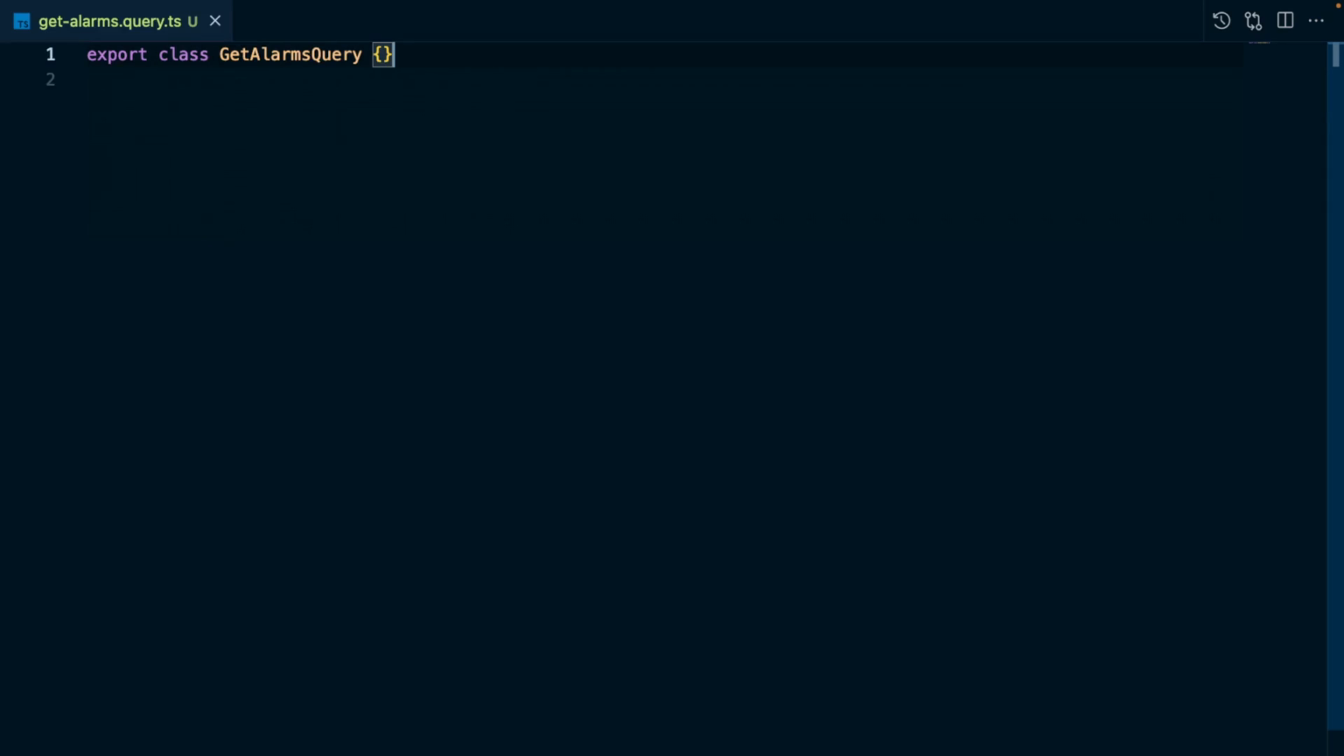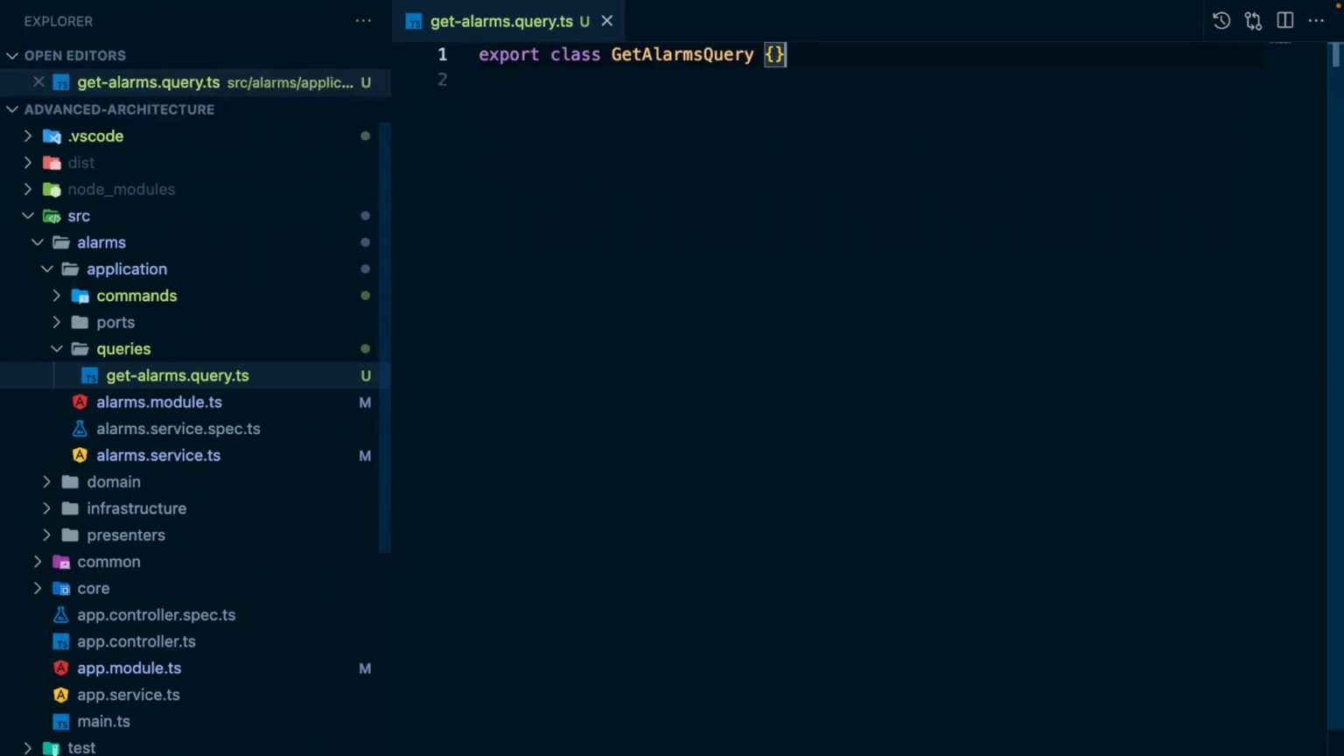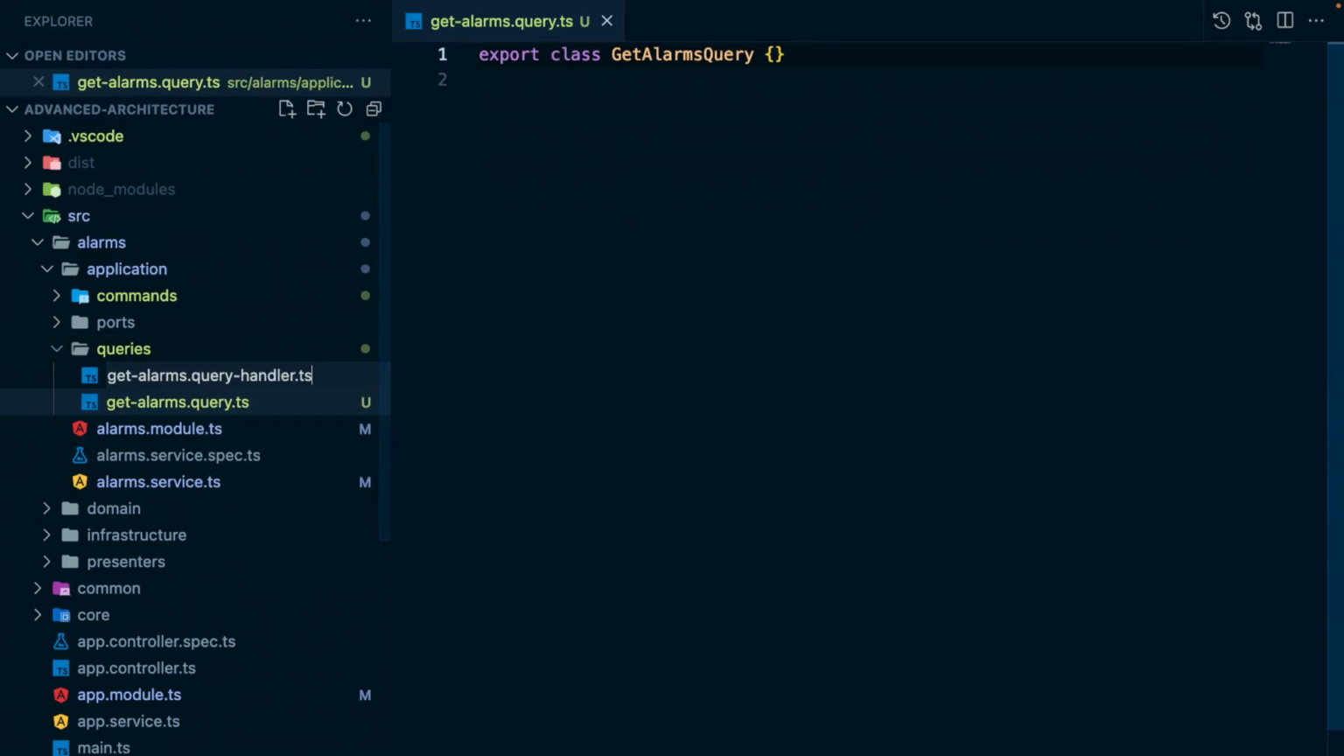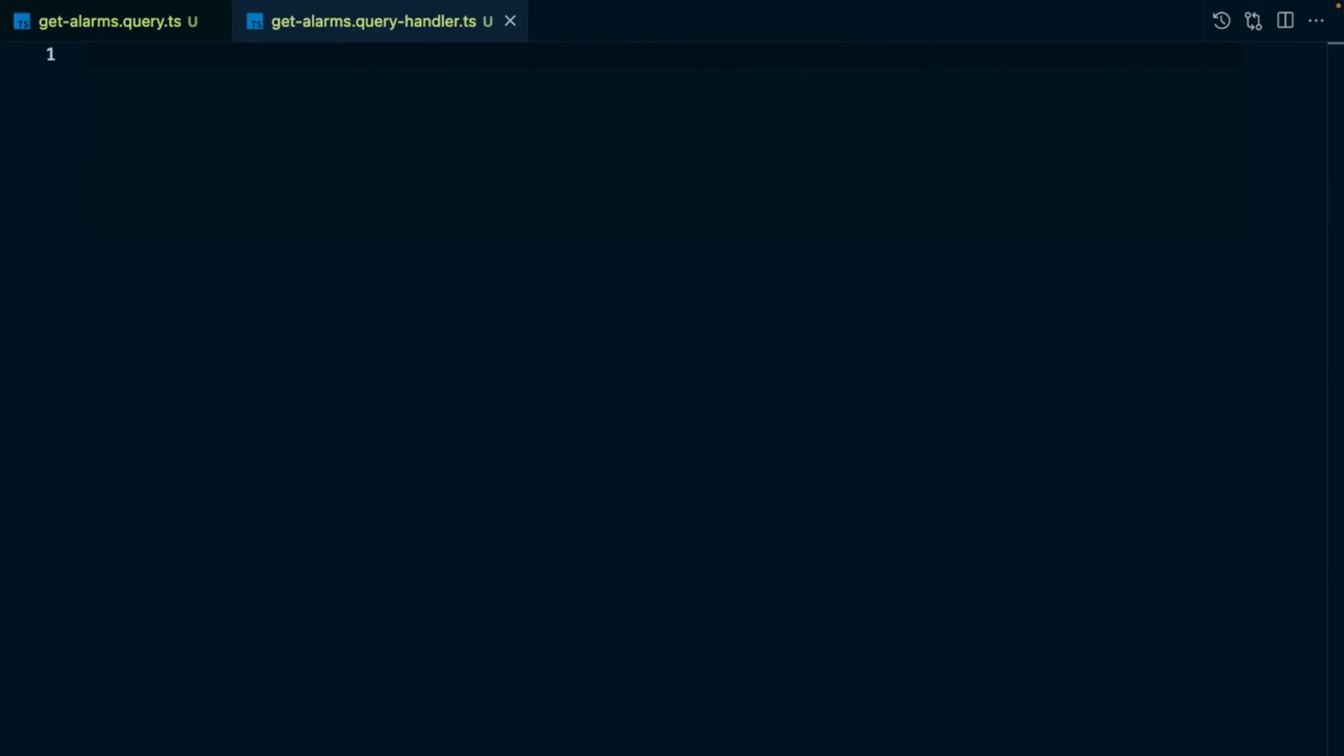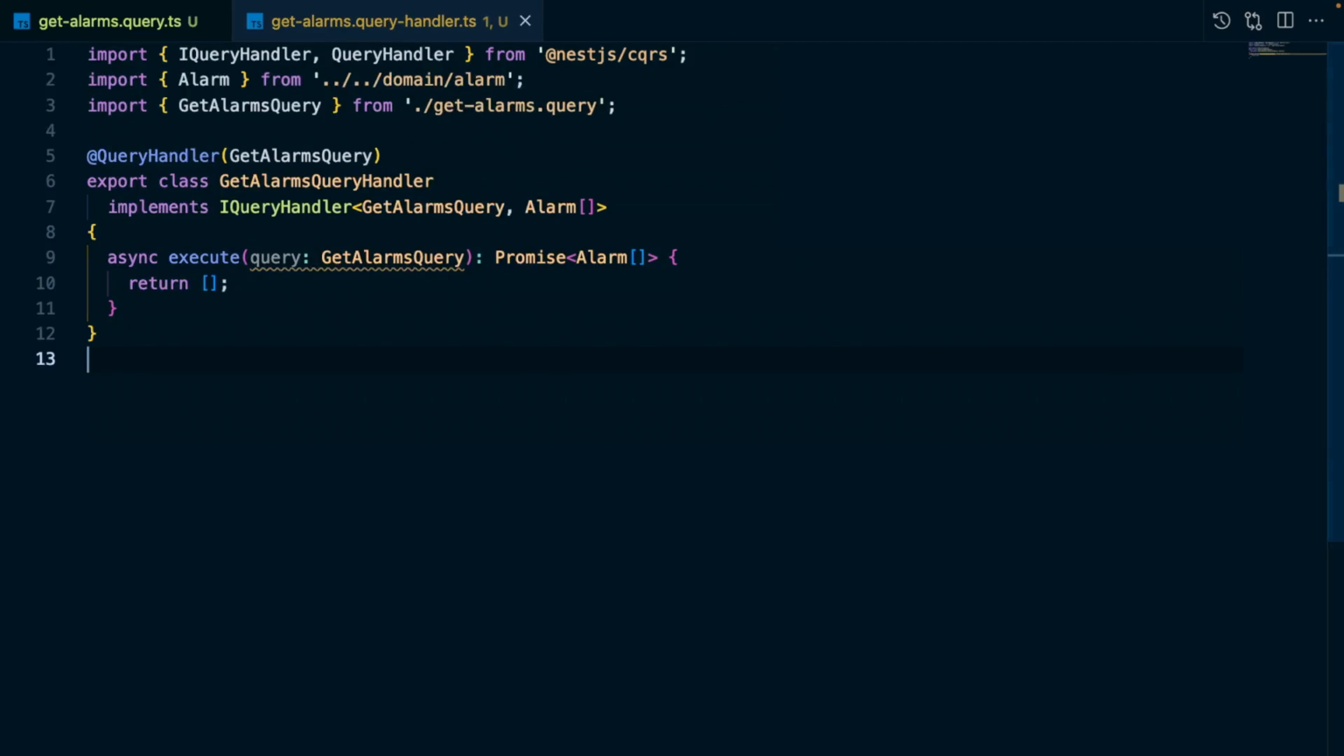With this in place, let's create a new file called GetAlarmsQueryHandler that will contain the query handler. A query handler is very similar to the command handler. It needs to be decorated with the QueryHandler decorator and implemented with the IQueryHandler interface. The execute method here will be called when the query is dispatched, and like previously, the original query object will be passed in as an argument to this method. Inside the execute method, we can perform any business logic that is required to handle the query.